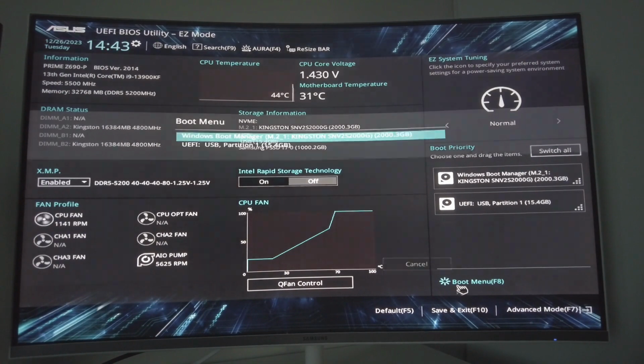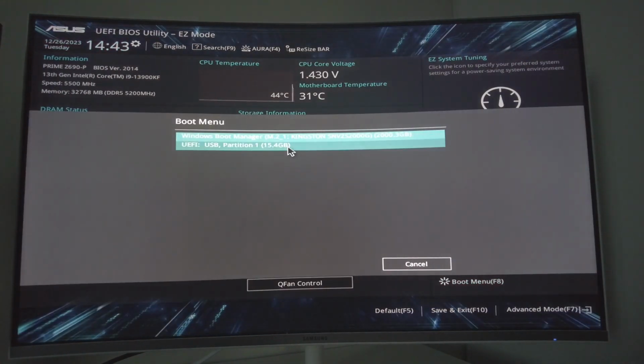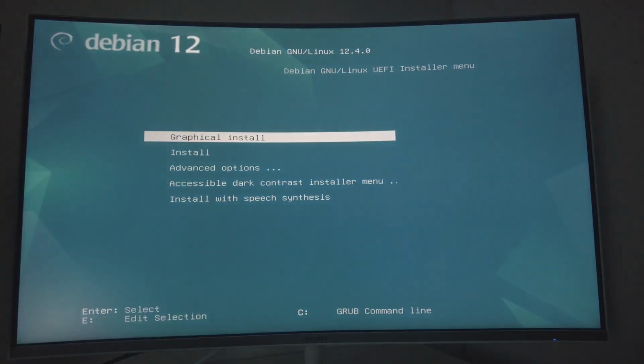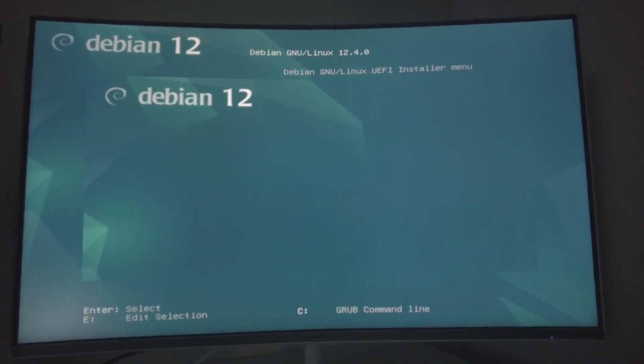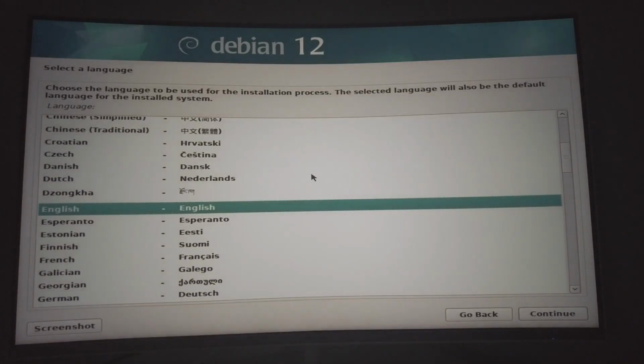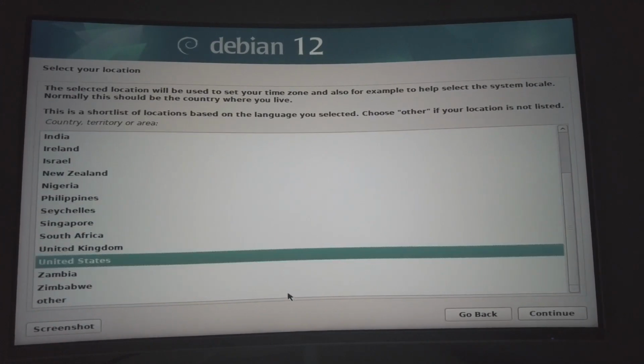Pick the USB you created to boot it up. Enter Graphical Install. Select your language. Select your location.